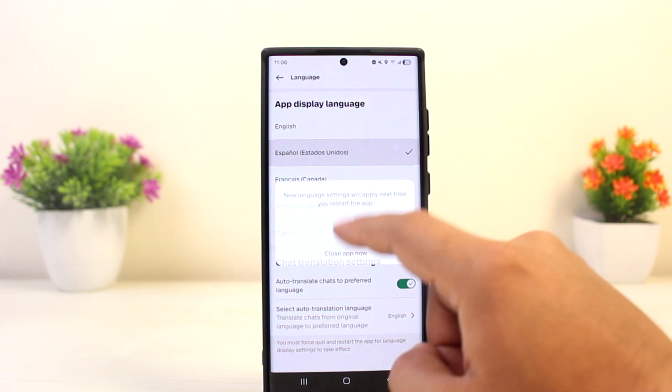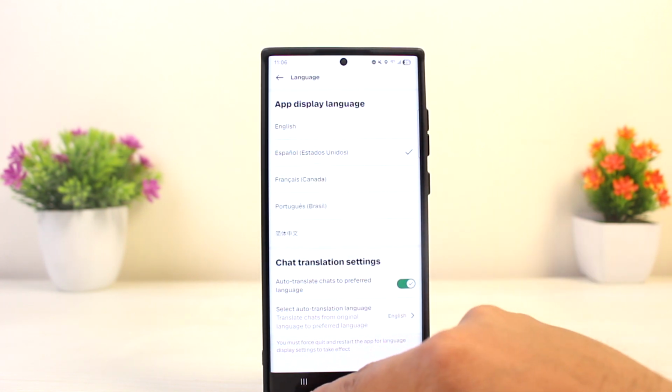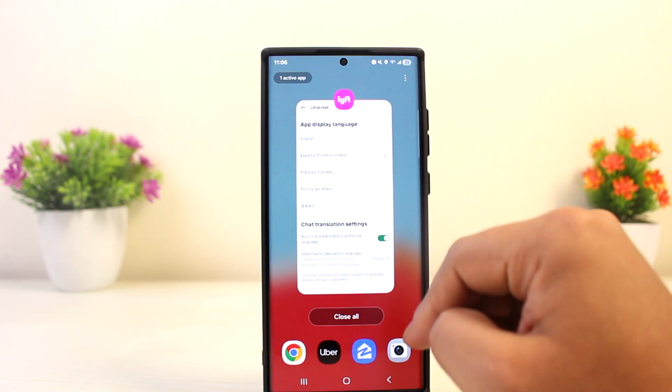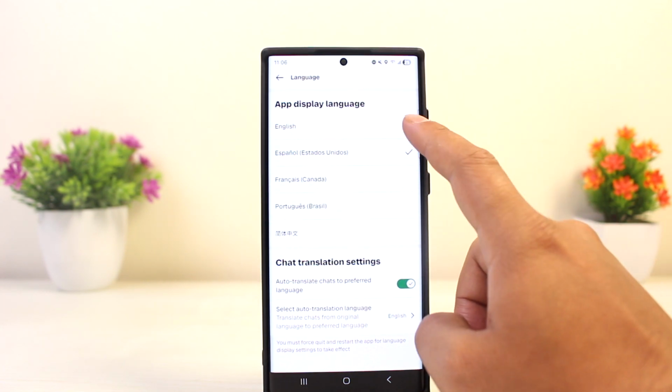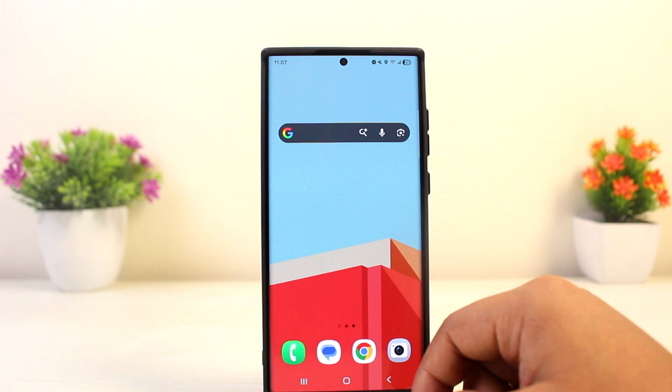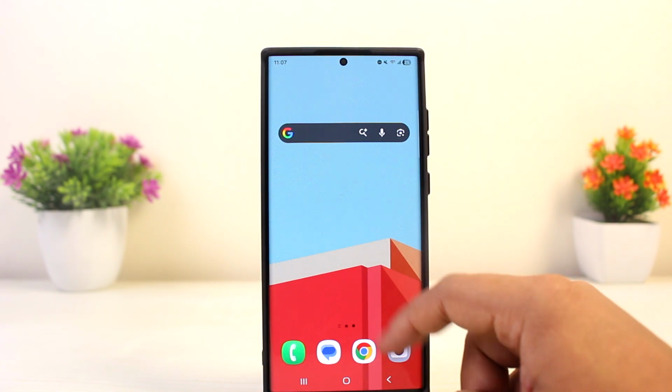As soon as you tap on one of these languages, you'll need to restart the application. So what you need to do is close the app of Lyft from the recent app list, and once you open it up again, the new language will be changed. So you can just follow this process to be able to fix the language inside of the Lyft application.